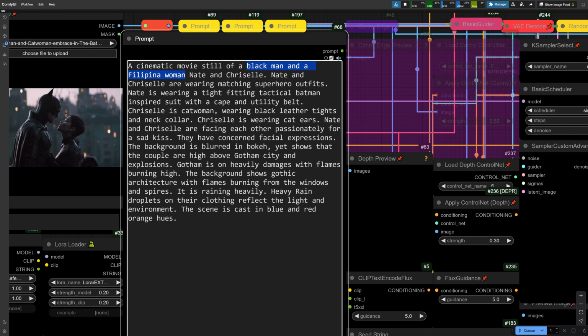Now again, Flux is still better than most AI models in its understanding, so oftentimes I can just refer to myself as Nate instead of a black man Nate, but this is just something that I've also seen to help, and your results may vary depending on what characters you're trying to generate and what scene that you're going for.